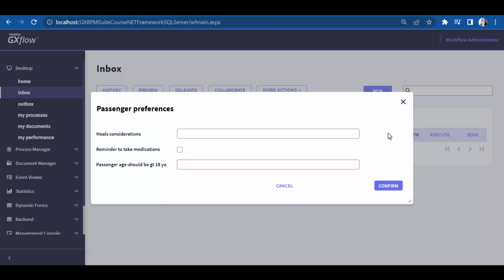In Meals Considerations, we enter vegetarian food, comma, diet drinks, and check the reminder for medicine intake, and also enter the age of 15. We will see the rule triggered, sending us an alert that the value entered as age is not valid because it must be 18 or greater.